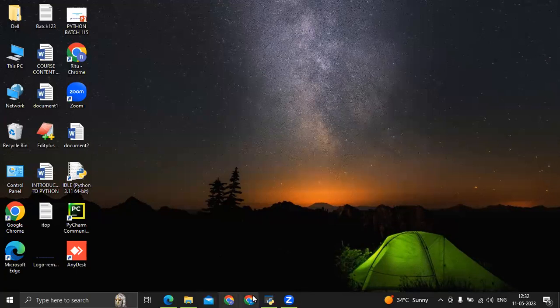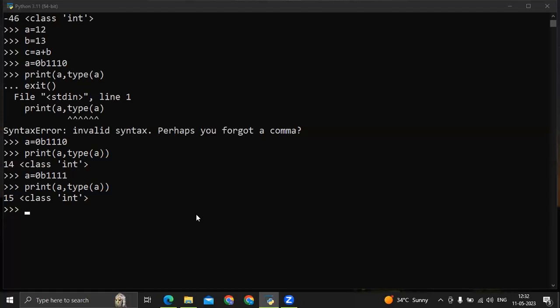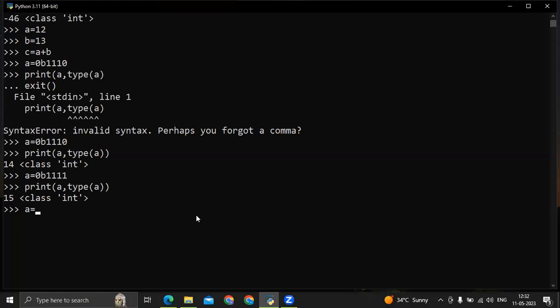It's nothing like that. Let me show you one. Let me write A is equal to 5, 6, 7, 8, 9, 2, 5. We can write like this also. Now, if I write print A, comma type of A, you want to know that. See, it is a class int again. I'm not asking about the class here, Ritu.